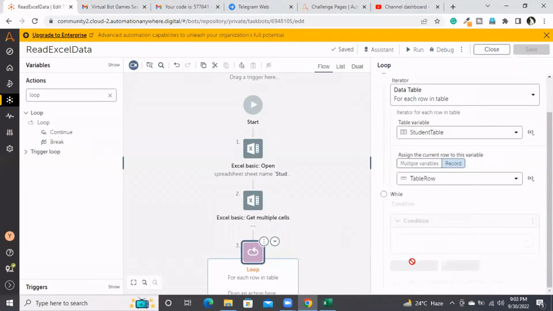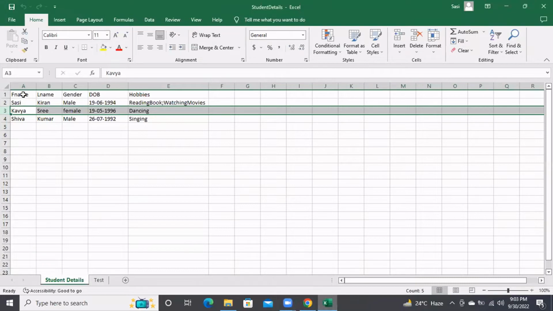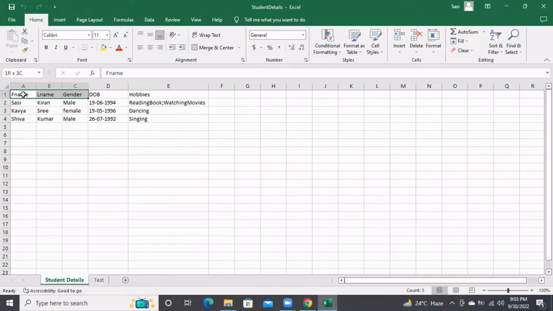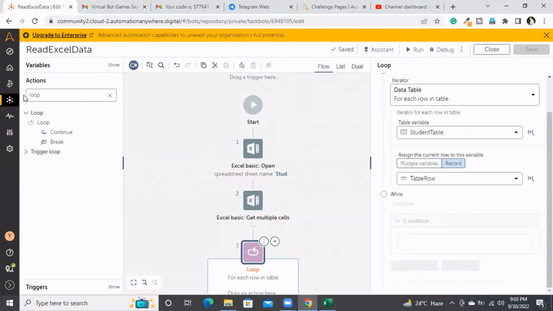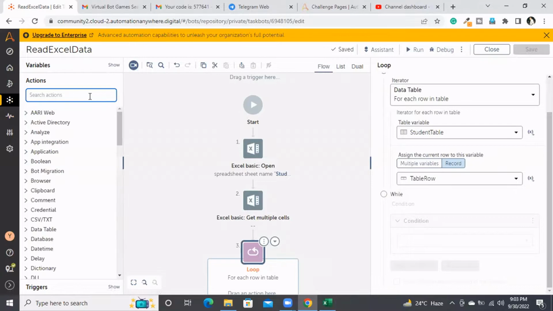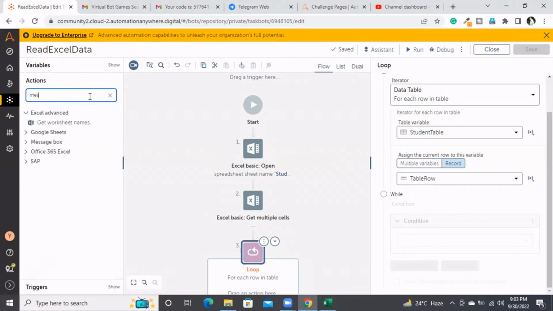So now again, the row may have multiple cells, right? So I need to access cell by cell. So here we have this many cells, right? So how can we fetch the cell details from the row? See, for that, what we can do is, let me take the message box to demonstrate this one.